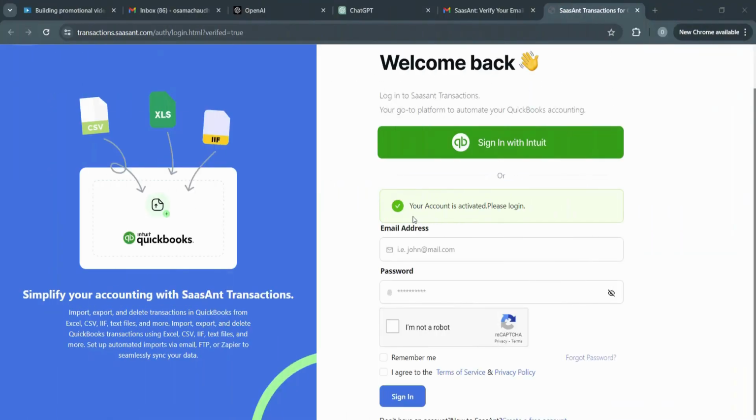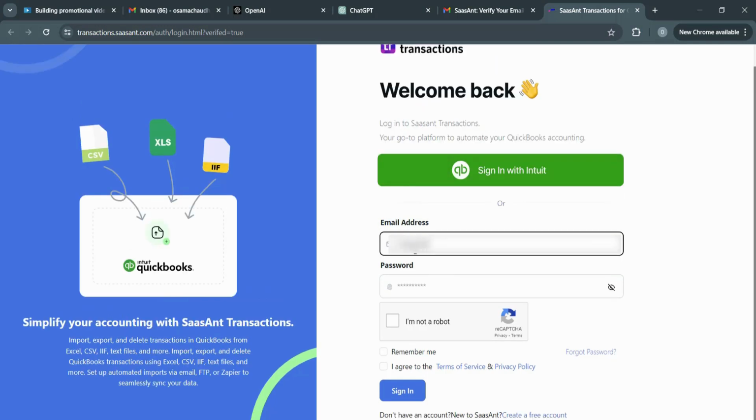Now that your email is verified, head back to the SaasAnt homepage and click the Login button. Enter the email and password you just set up, and you'll be taken directly to your new SaasAnt dashboard. This is where the magic happens. Your dashboard is the command center from which you'll manage all your integration settings.